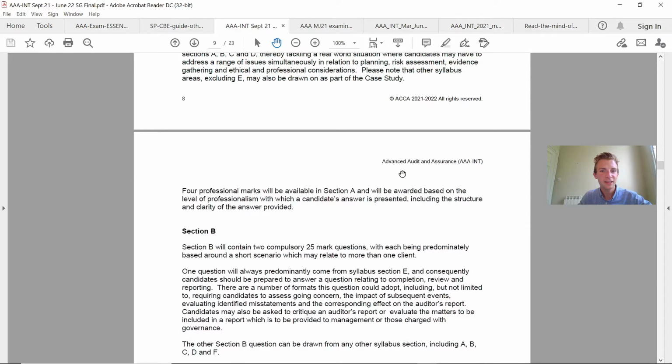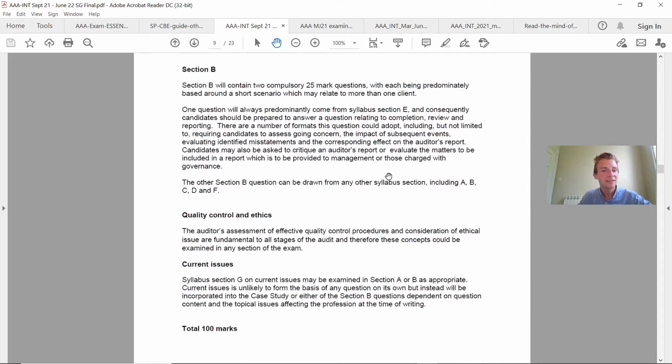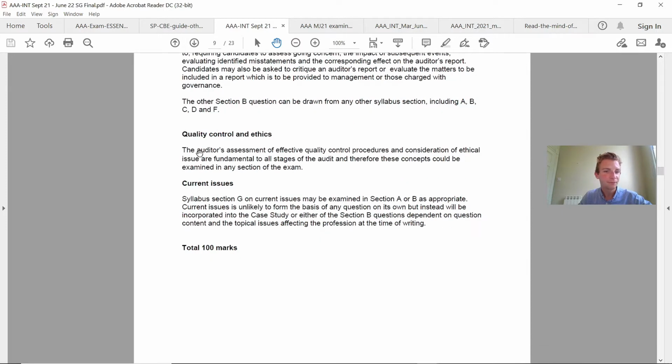So you've got section A there, which is going to be a case study, and section B, which is going to be pulling in a variety of different areas, and two compulsory 25-mark questions for you to be aware of. But look, you're actually highlighting for you there current issues, we saw that on the essentials on one page, and quality control and ethics. That's why it's really important to do the module that we talked about at the start of the video.